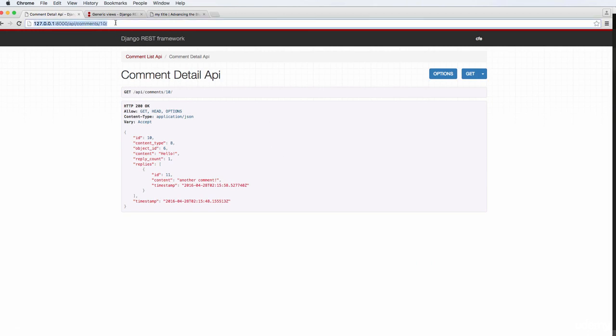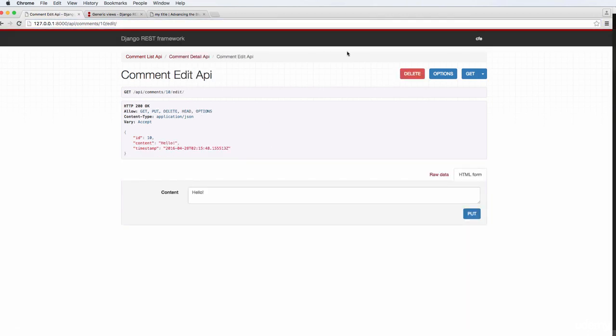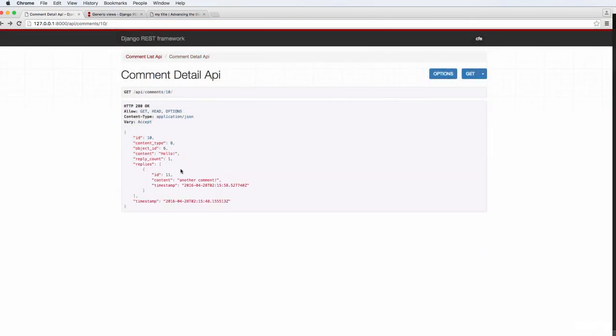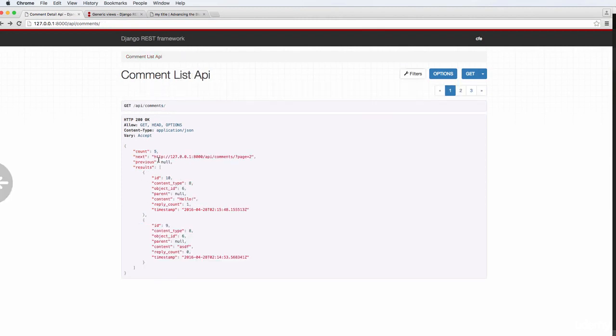And again, if we wanted to delete that, we would go into edit, and then we could go ahead and delete it. And this would allow us to delete it, but it would also delete all of the replies. So that is something to note right there.